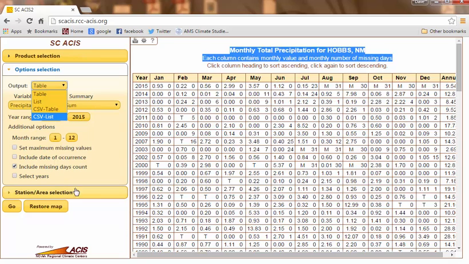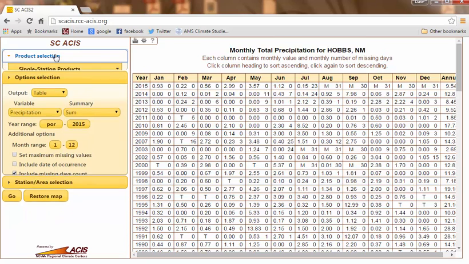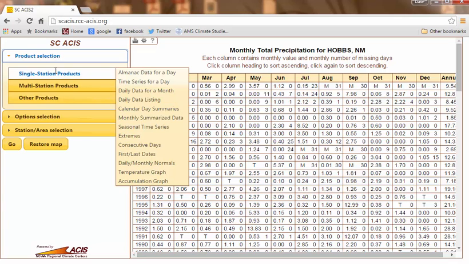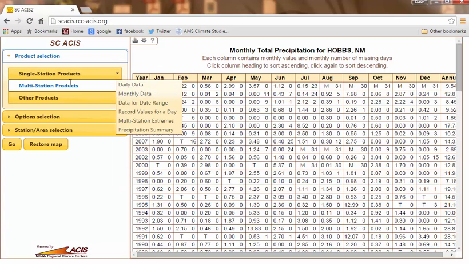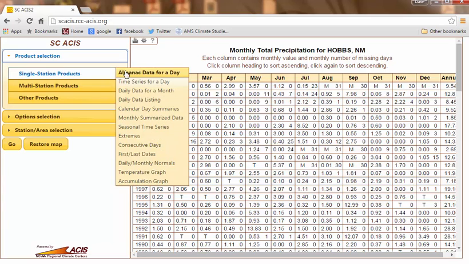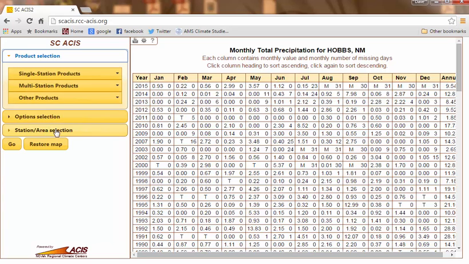That's pretty much it. You can go through and look at the different products. There's single station, where you can make some graphs and summarize data, and you can also choose multiple stations. We may do another short tutorial on how to look at multiple stations and what options you have. But that's it for the single station.